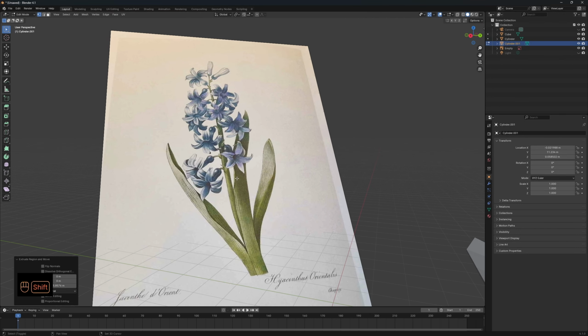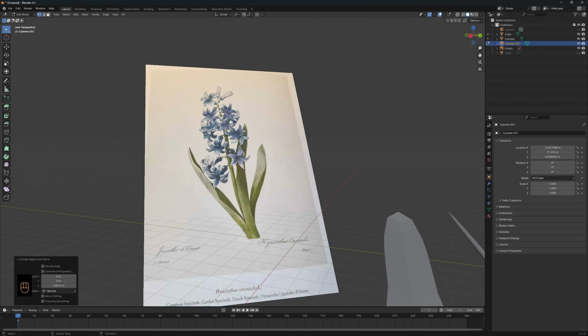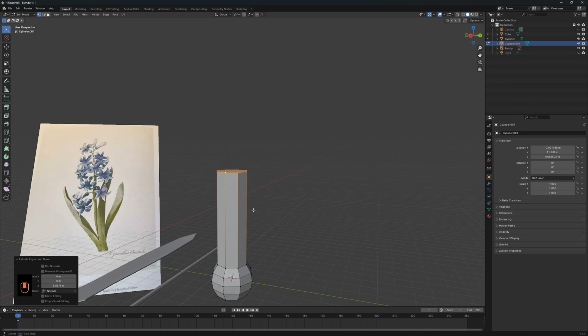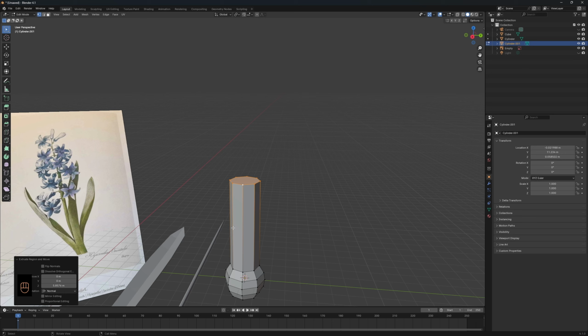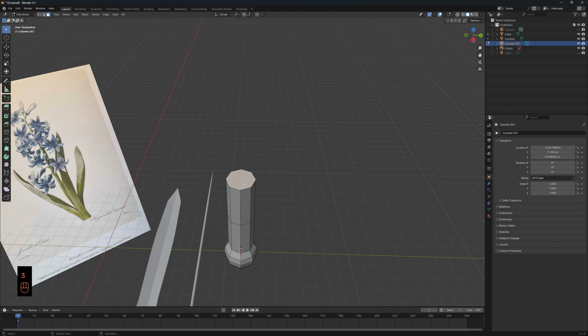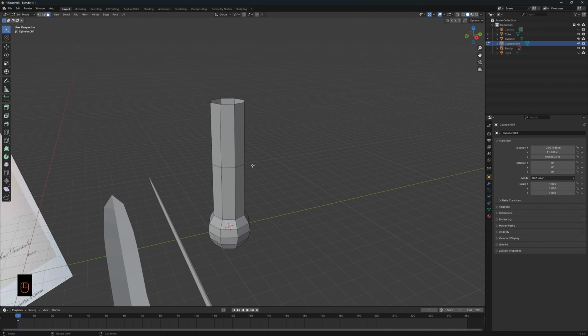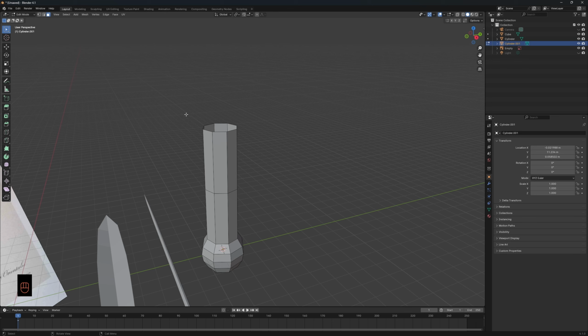Looking at the reference again just to see. So it's kind of a bulb, but it opens up at the top. And how we can do that is, I think I can add a loop cut into it somewhere here. And then I can delete this top face, select the faces, and actually, not even that. So I can delete this top part.